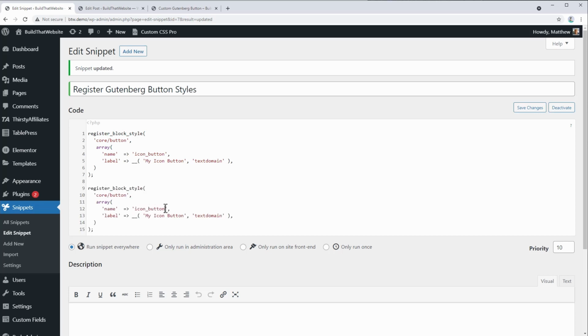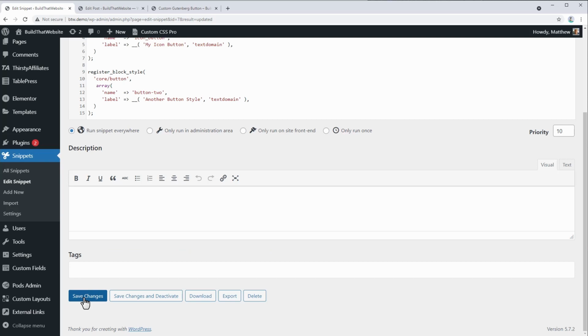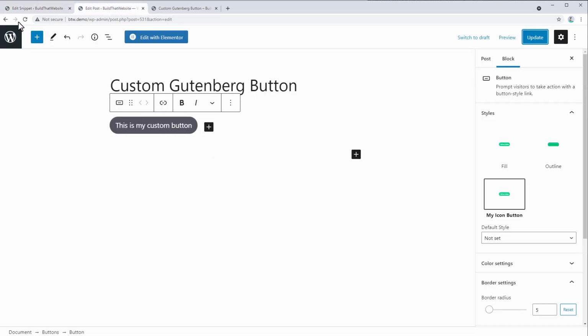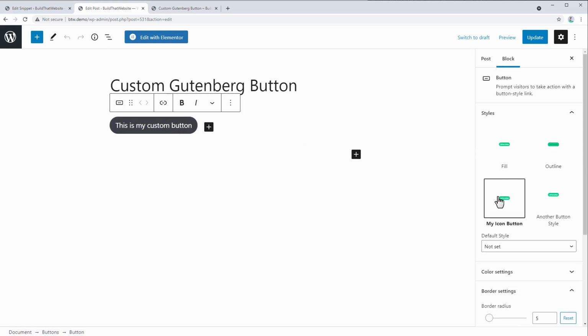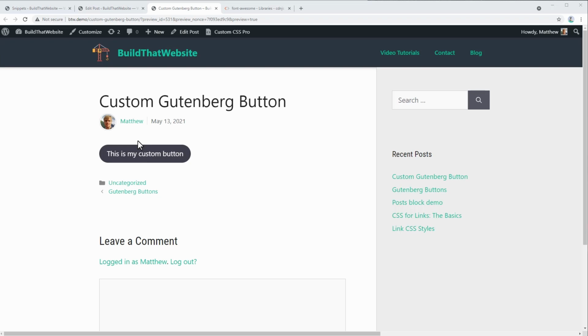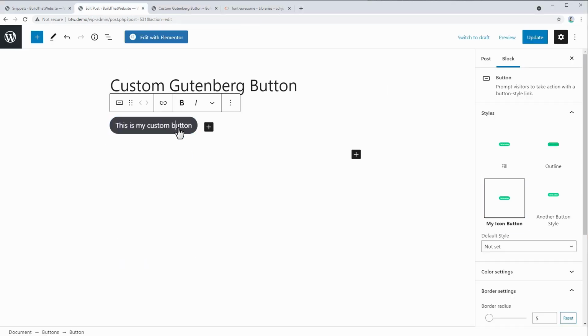And let's add another button. So we'll call it button 2, another button style. And if we save and refresh the post, you'll see that both these button styles now appear that we can choose from. So let me just edit my button text here to make it a little bit smaller, and we can get started on our styles.